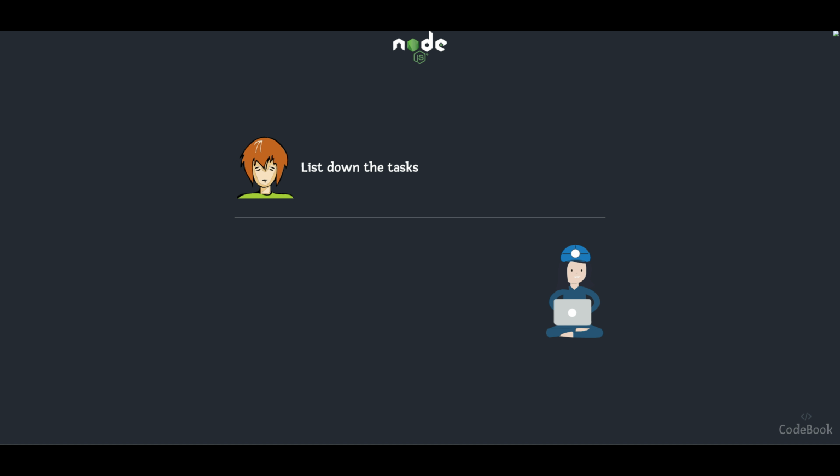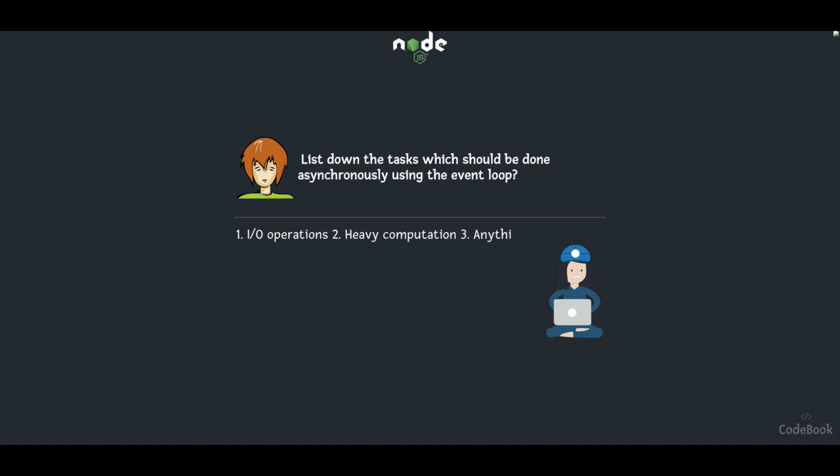List down the tasks which should be done asynchronously using the event loop. 1. I/O operations. 2. Heavy computation. 3. Anything requiring blocking.